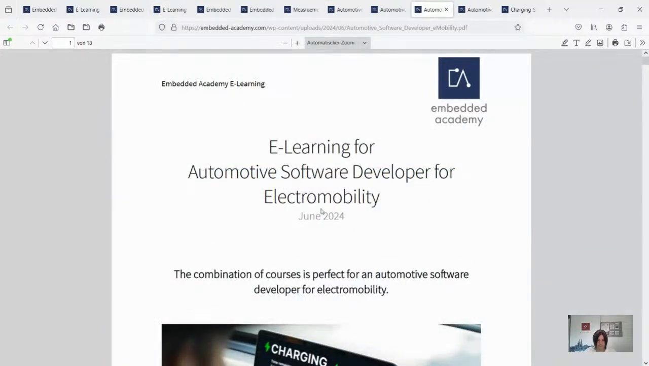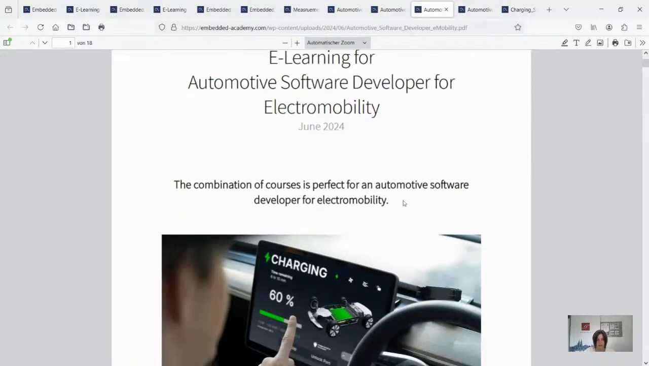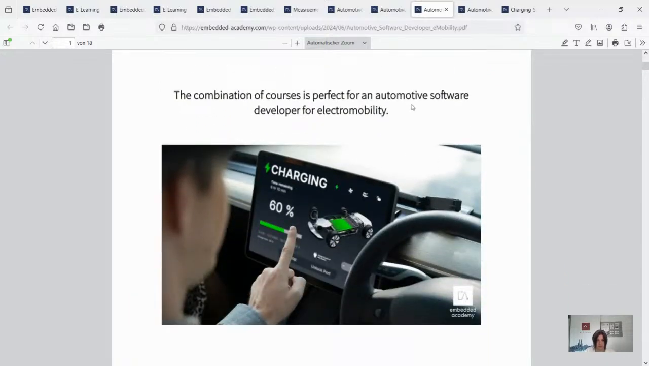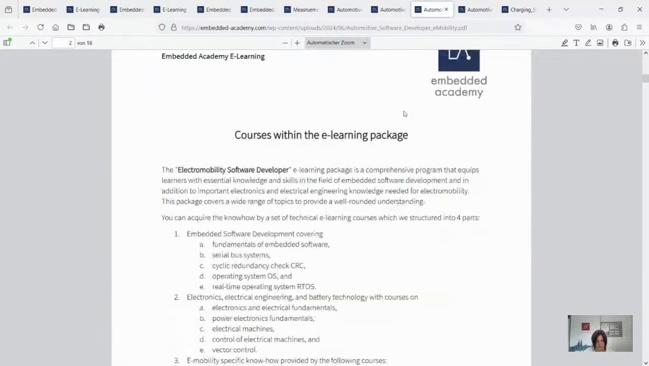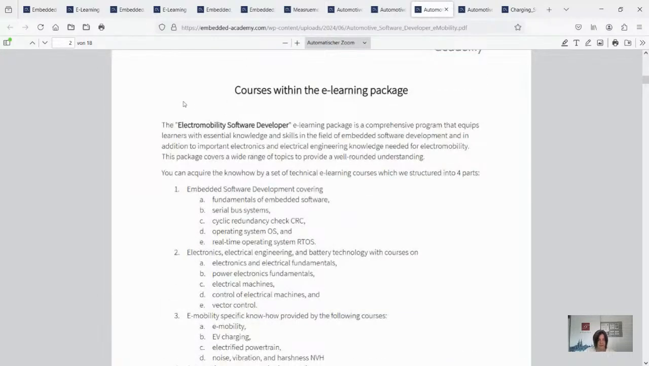So you see, they are all quite new. We introduced or updated them in June. So this combination of courses is dedicated and perfect for automotive software developer within electromobility. And here we are starting with this structure, which is important because there are so many courses which are relevant. We have to give you a structure beforehand.